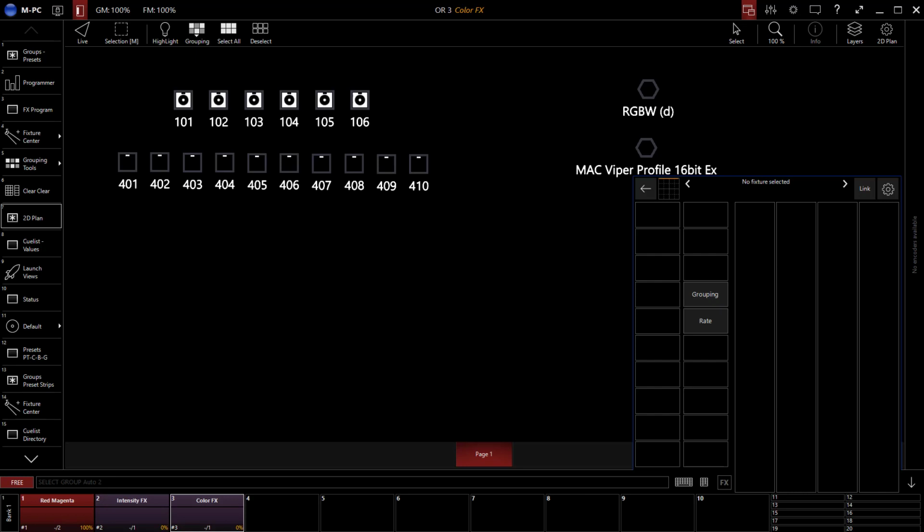Hi everybody, I'm David Henry from LearnStageLighting.com, and in this video I'm going to show you guys how to create movement effects inside of Martin M Series.